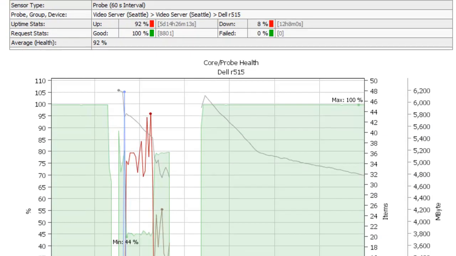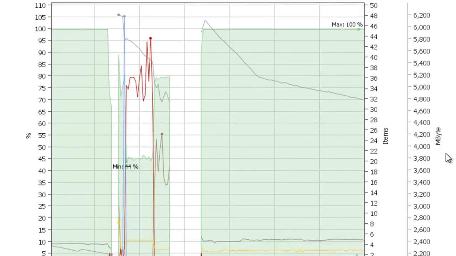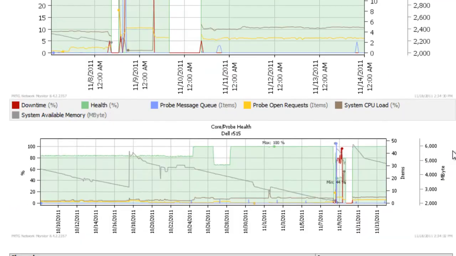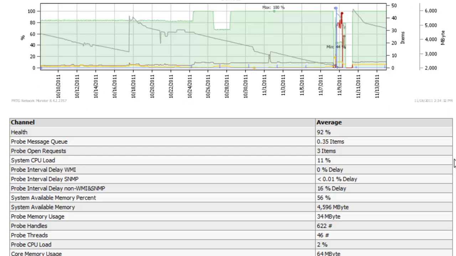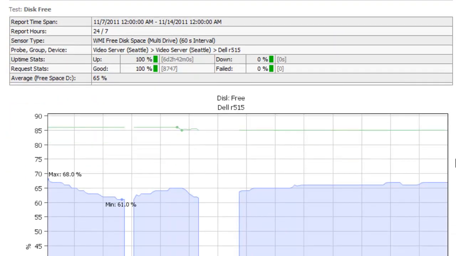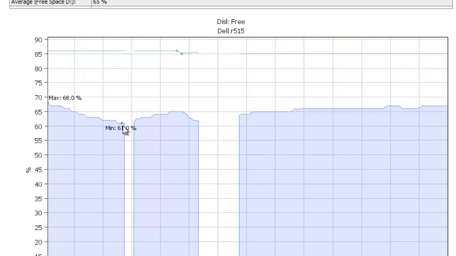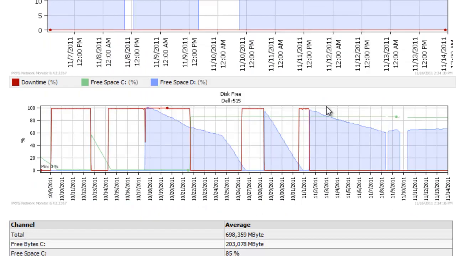So here we go. Here's our report. So this is the core probe health. That's just the overall health of the server. So basically the up and down times of it. I restarted the main box a few times. That's what you're going to see there. But getting down to the nitty gritty, here we have disk write times. So this is going to basically give you your disk free over the last week, 68%. And it's going to just really give you some of that compliance.